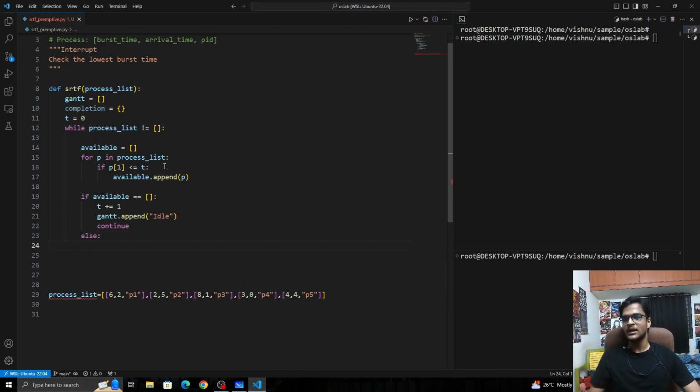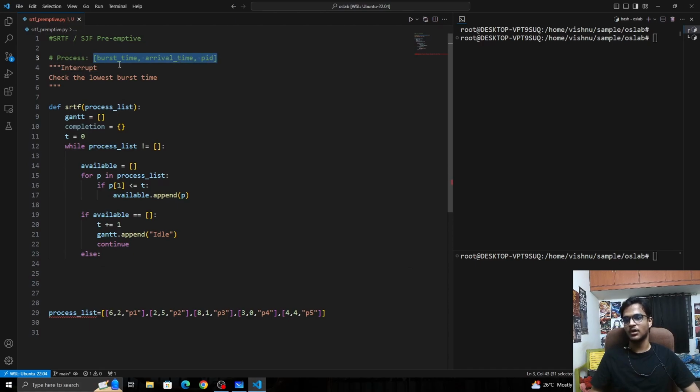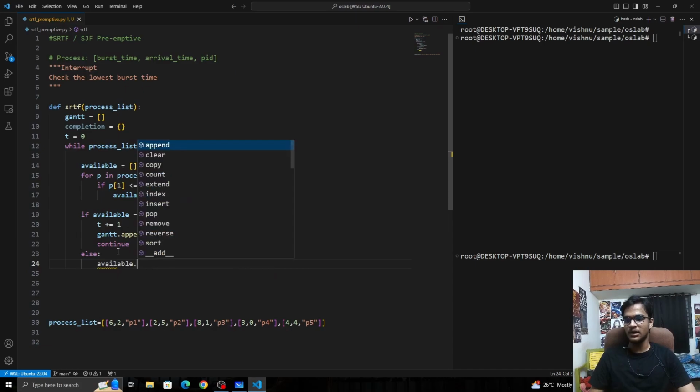Now what if we have an available list which has a few processes? We need to find out which process has the lowest burst time. That is why I am telling you to put the process in this particular format, because we can simply do available dot sort.